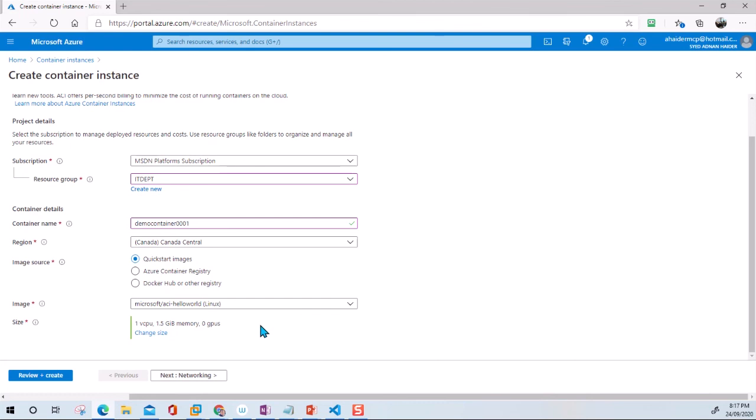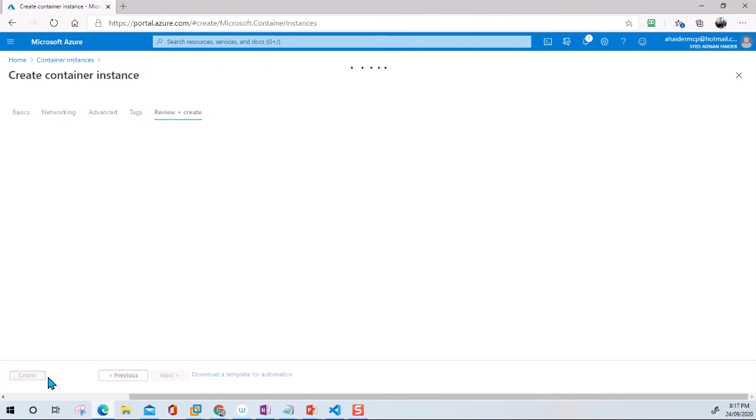application for Linux, and the size of the container is 1 vCPU, 1.5 GB of memory. You can change the size, and nothing else is required. I'm going to create the container.